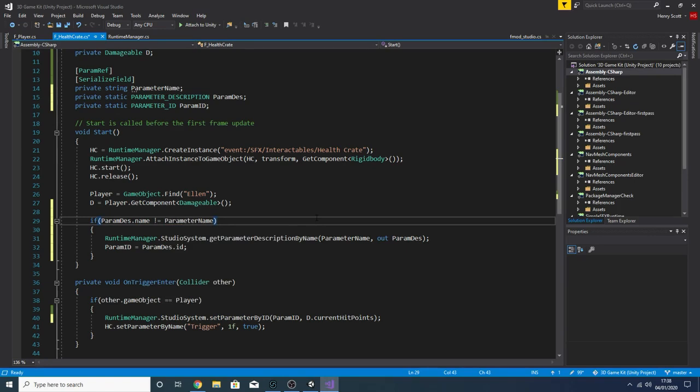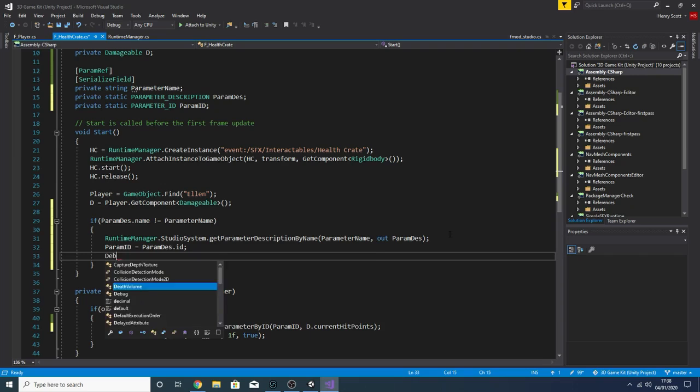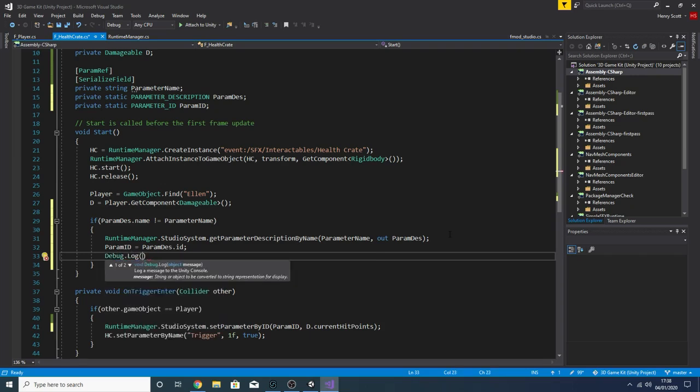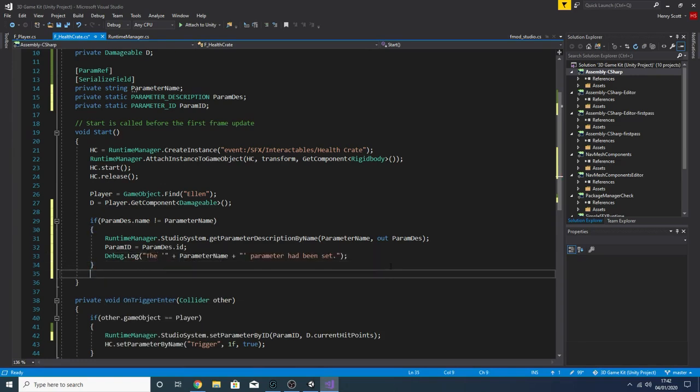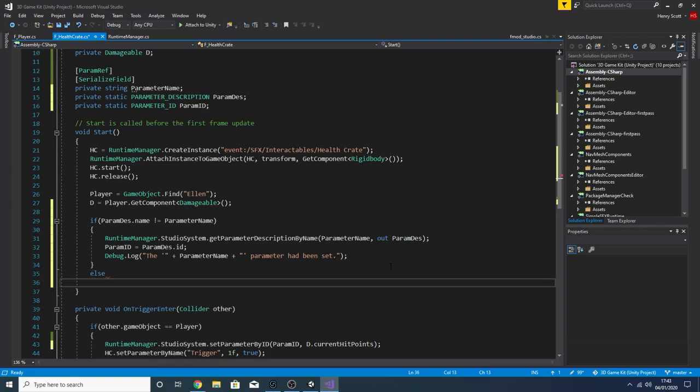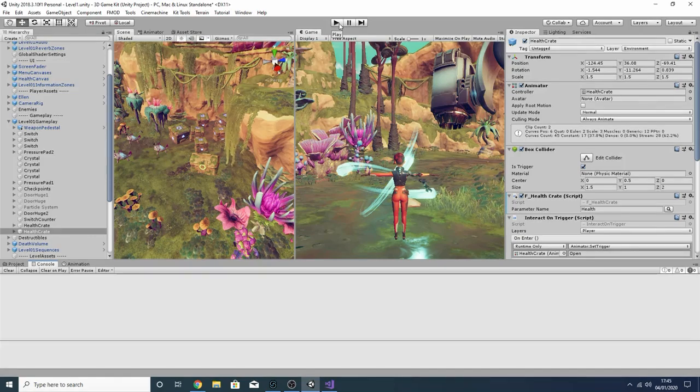If it turns out that parameter description dot name does equal our health parameter, then the variable has already been set by another start function, so therefore we won't need to run these lines of code a second time. To test that this has worked, we can add a debug.log function inside of our if statement, which is going to display a message once these lines have been run. We can also put another inside of an else statement, which will display a different message for each start function that doesn't need to set our variable. And then once we've done that, we can save our script. So now let's jump back into Unity and play our game.